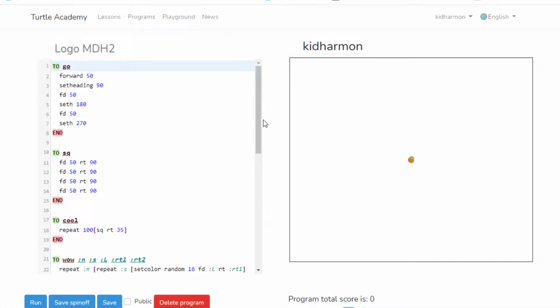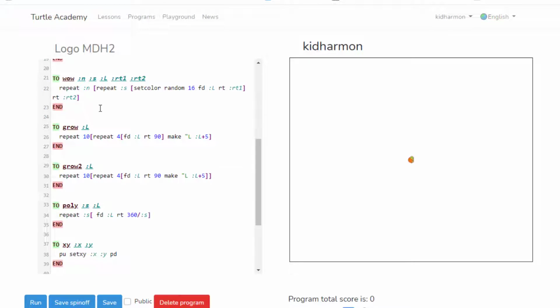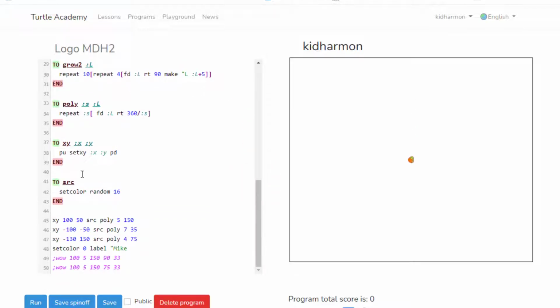You need these commands for what we're going to do today: go, sq, and cool. You can pause the movie and rebuild those if you lost them. You also need wow, grow, grow to, poly, xy. So once again, you can pause and type those in super fast. Make sure you are paying attention to the brackets. Those are all essential. And then finally, you need SRC as well.